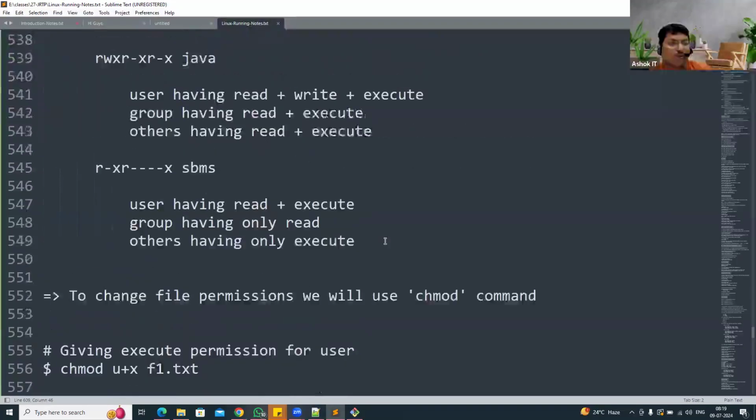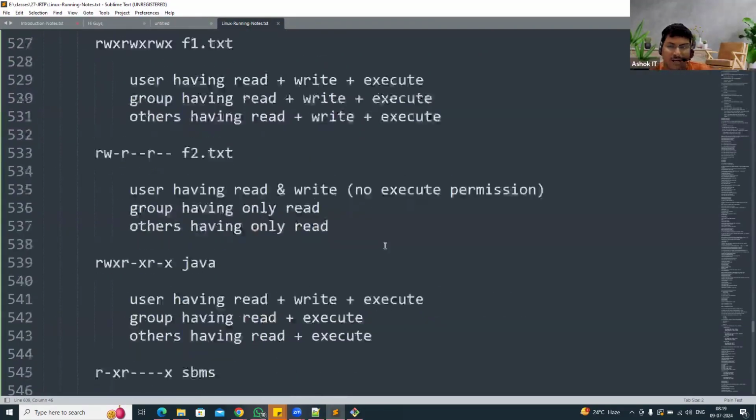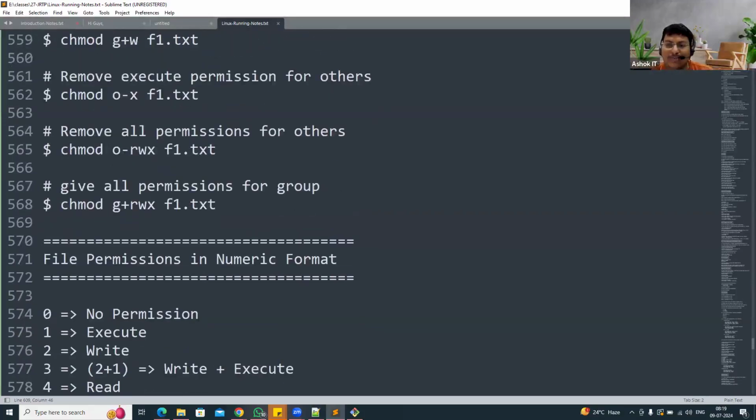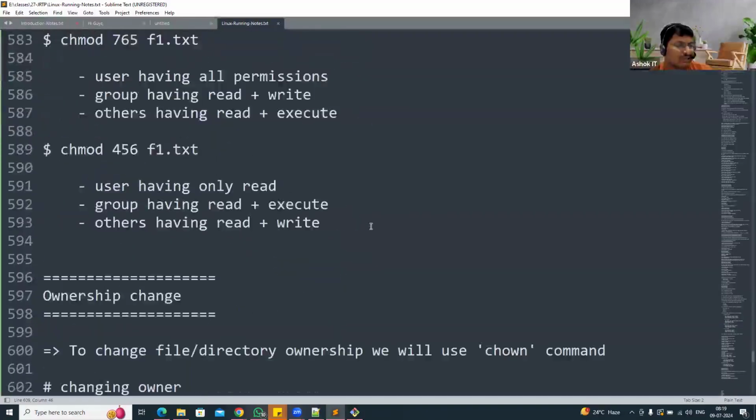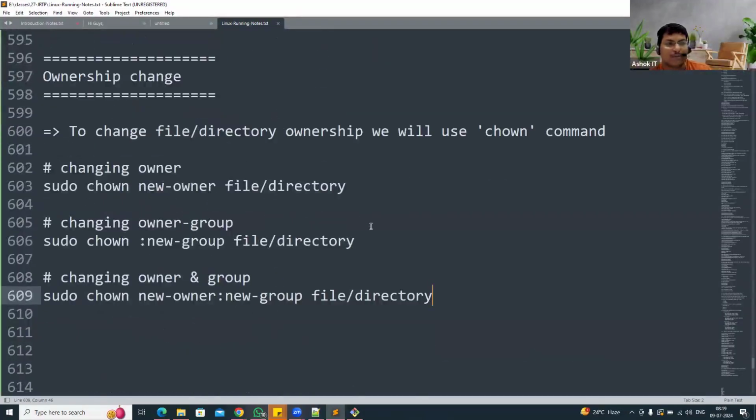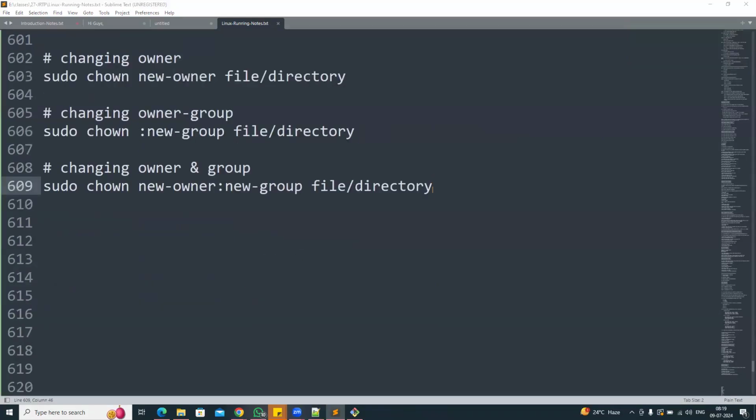So are you clear? What is the chmod command and what is the chown command in the Linux machine? chmod is to change file permission, chown is to change the ownership of the file. Yes, ownership of the file. Correct.